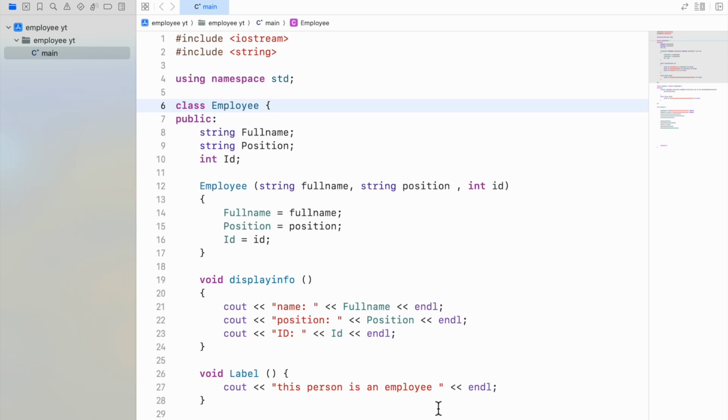Welcome guys, so this is part 3 of object-oriented programming in C++. In this particular video, I'm going to go over encapsulation and setters and getters.